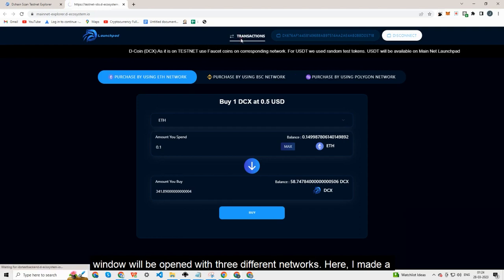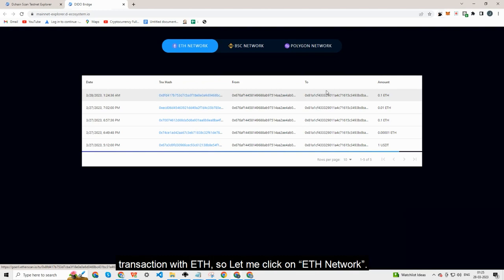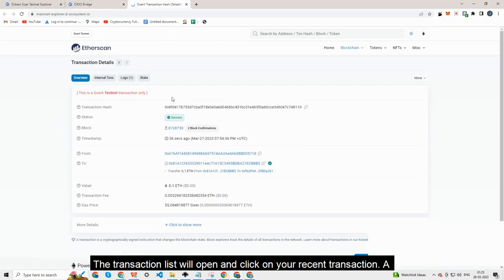A window will be opened with 3 different networks. Here, I made a transaction with ETH, so let me click on ETH network. The transaction list will open and click on your recent transaction. A window will show your successful transaction details.